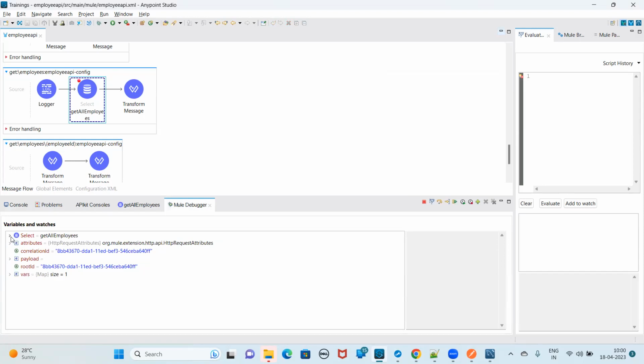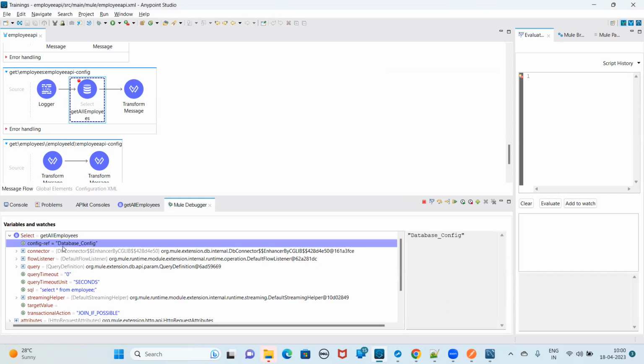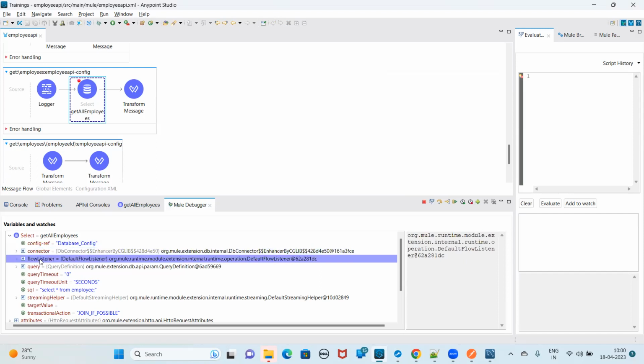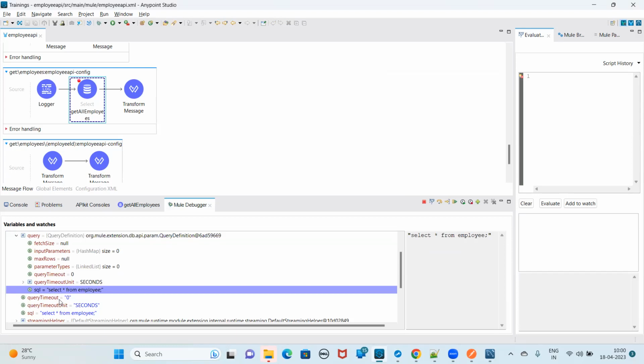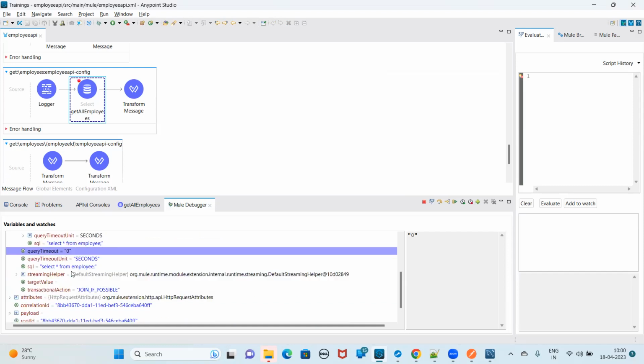See here, select all employees, what is it doing? You cannot see all these things by just opening this component, but while debugging, see: connector config reference is the database config, it is using a configuration, and the connector is the database connector, the default flow listener. So many things, and the query also. See what query you provided: select star from employees, and the query mode is not shared. So whatever parameters you set to execute this query, everything will be listed here.